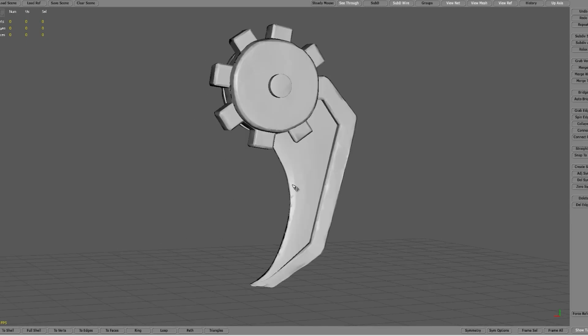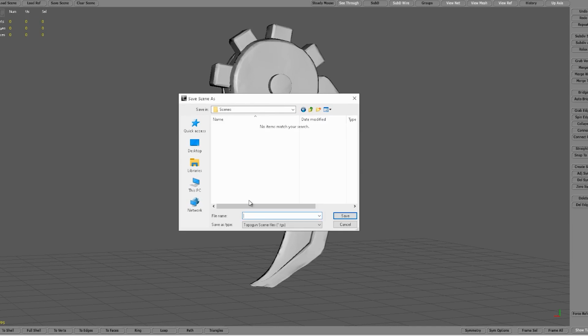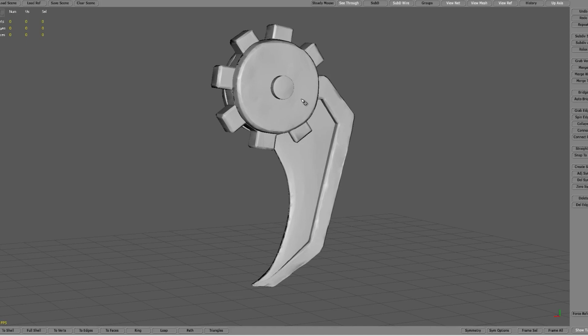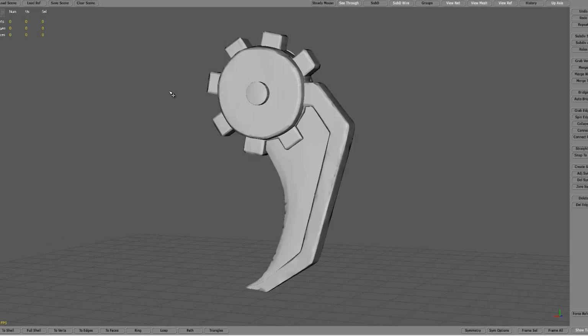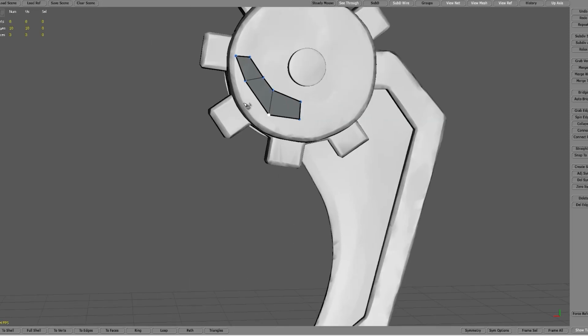You can press Ctrl S, and it has automatically created a scenes folder inside your project, and I will name it Claw and save it. I will save it as a Topogun document. That means that it saves the reference to the high-res model, and it will also save any low-poly model which I have created in this scene.